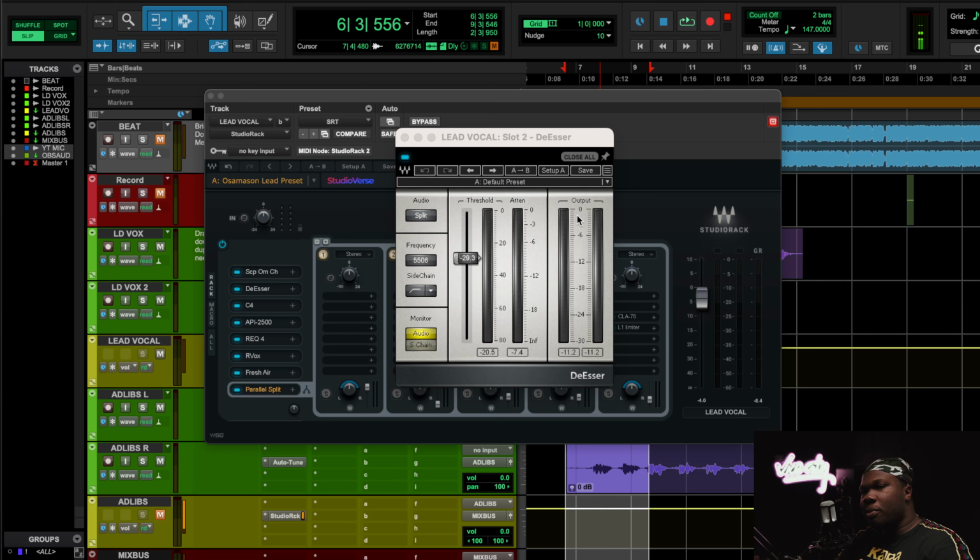Like, you know, like when people wear streetwear and their stuff got rips in the jeans and rips on the shirts. But it's just fashion. It's the aesthetic. So that's why I picked this de-esser, because this de-esser is kind of sloppy a little bit. And it's contributing to that lethargic tone of Osamason.